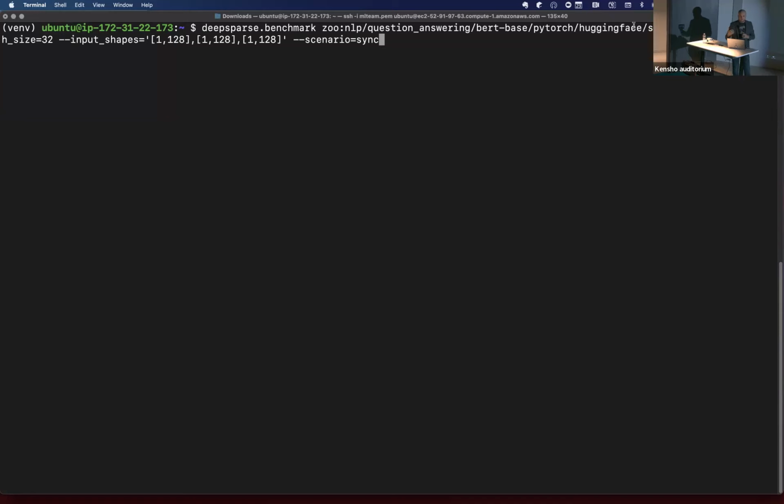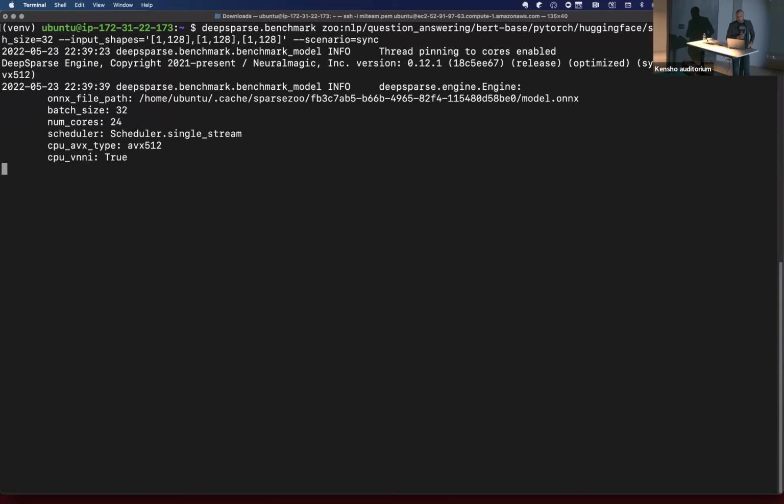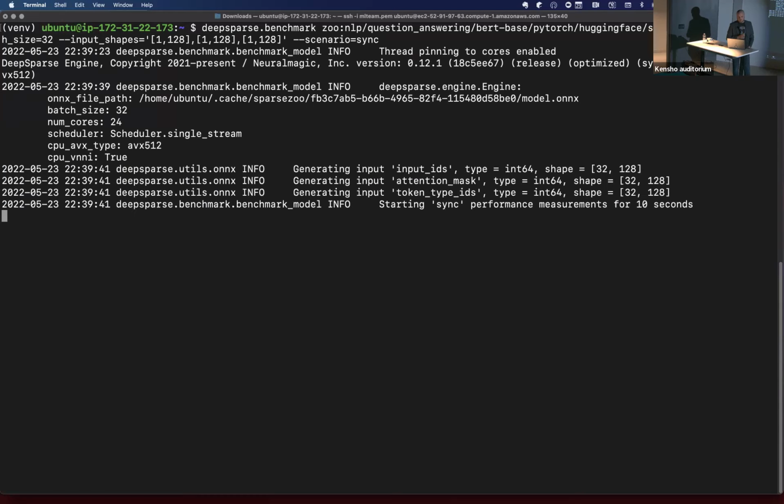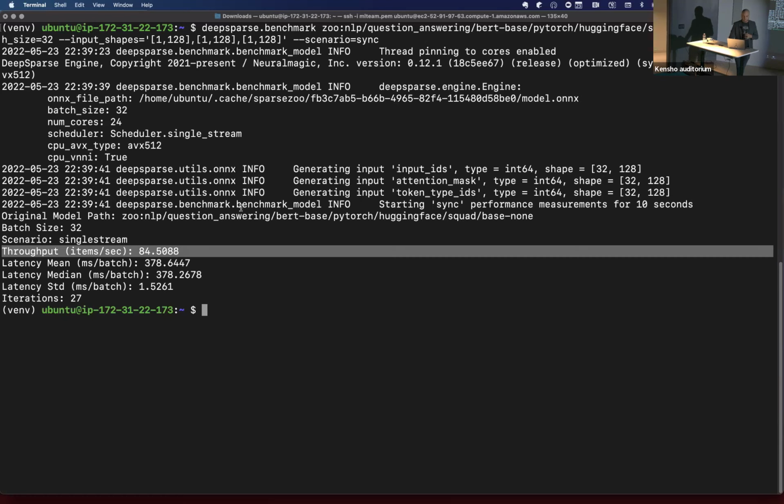But we can kick this off. This is going to run a BERT base model first, so just the dense model use case. What it's going to do is spin up the DeepSparse engine, run a bunch of sample inferences through it, and then record the time. We'll share all this out in case anybody wants to try it afterwards. It's kicking off now. It's going to go through 10 seconds for benchmarking, and then we'll see the output for performance. All right, so we got to 84.5 items per second.